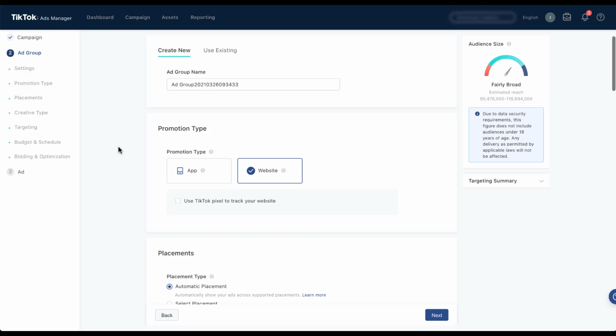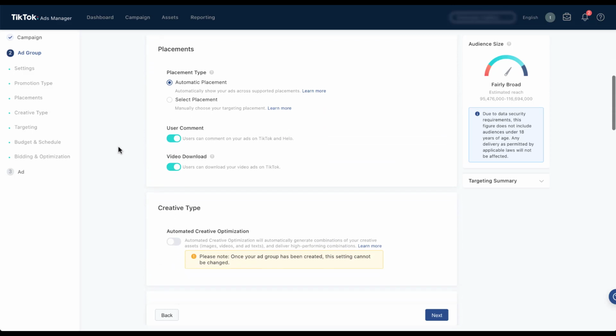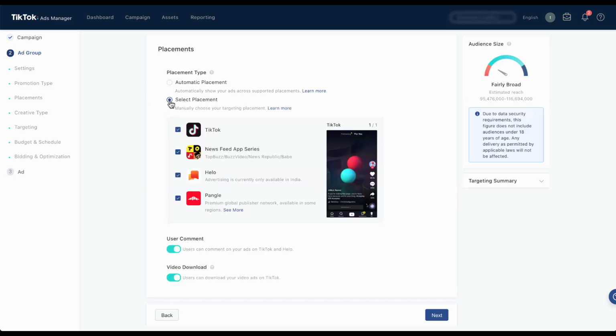The first type of targeting that we come across in the ad group setup is going to be around the placements that we can target on the TikTok network. You can see here that TikTok sets you up for automatic placement, but you can choose select placement. And when I do that, it's going to open up this checkbox system that effectively shows you the 4 different apps that are part of the TikTok network. There's TikTok itself, and then there are 3 additional apps that have different reach depending on different countries. As you can see, the third one down, advertising is only currently available in India.